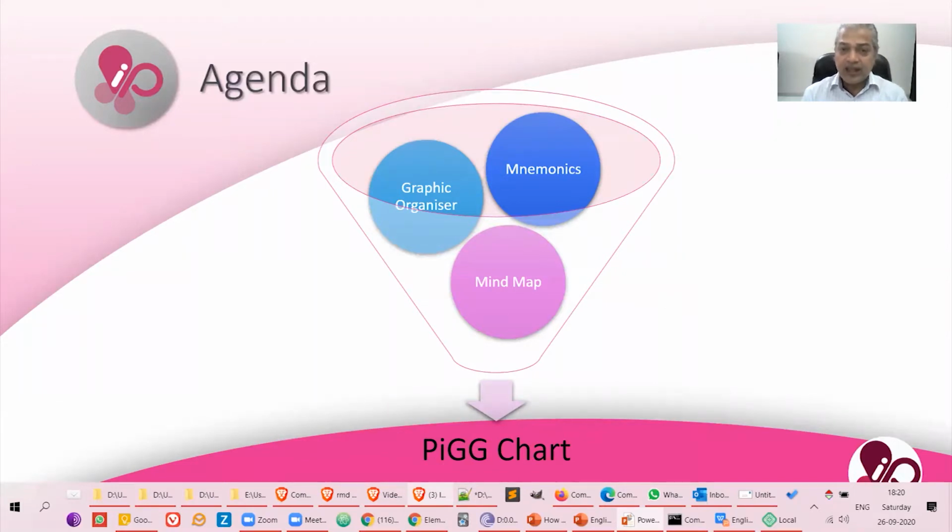If you see in this diagram, we've got mnemonics, graphic organizers, and mind map. Mnemonics and graphic organizers we discussed in our earlier session. In case you've missed that, the recordings are available on our YouTube channel. To proceed with this session, you don't really need to know that to a large extent, but you will understand a lot about mnemonics in this session.